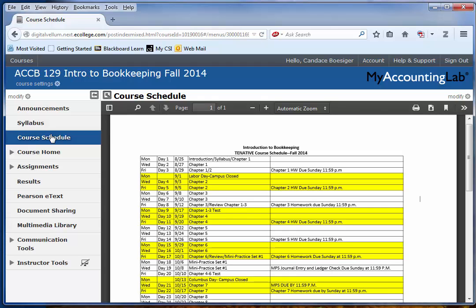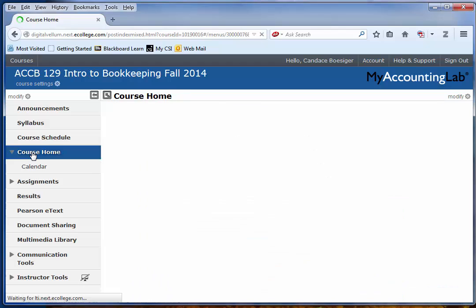Here's our course schedule. This is a schedule that I follow pretty close, and it has every due date for everything that you can imagine. Here's the course home.